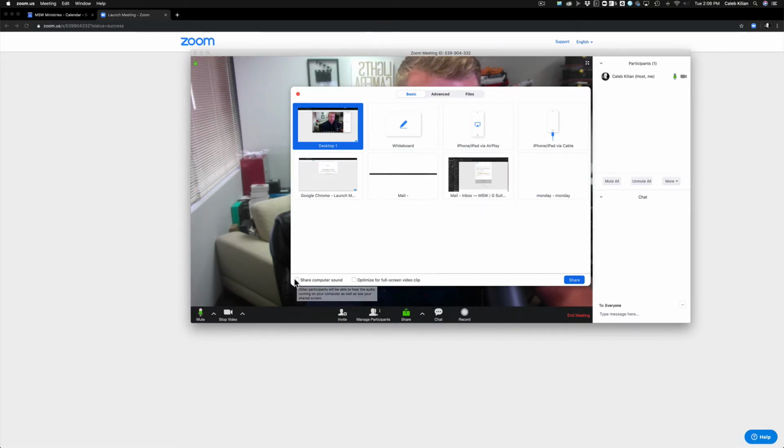Likewise, if you look down at this bottom section, if you would like to share your computer sound through the video conference, this is a great function as well. So if you're trying to show a YouTube video or maybe a video that you have loaded onto your computer, this is going to give you an option to be able to stream that through the video conference system as well.